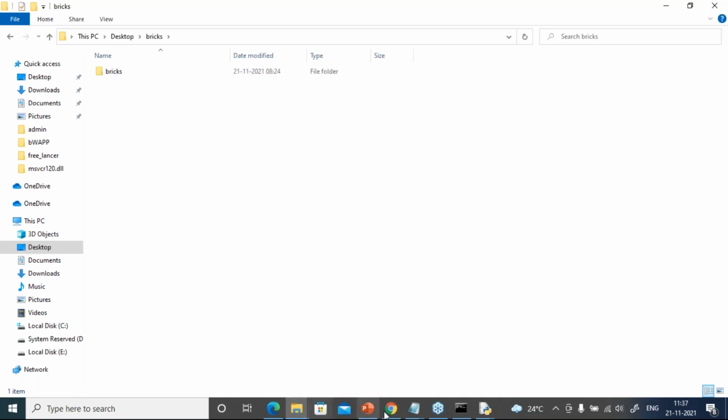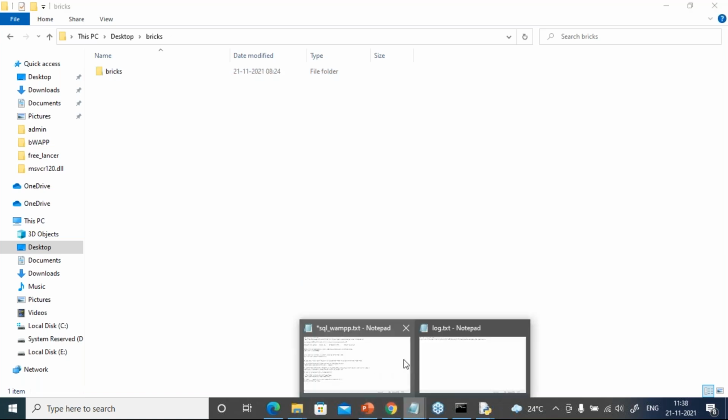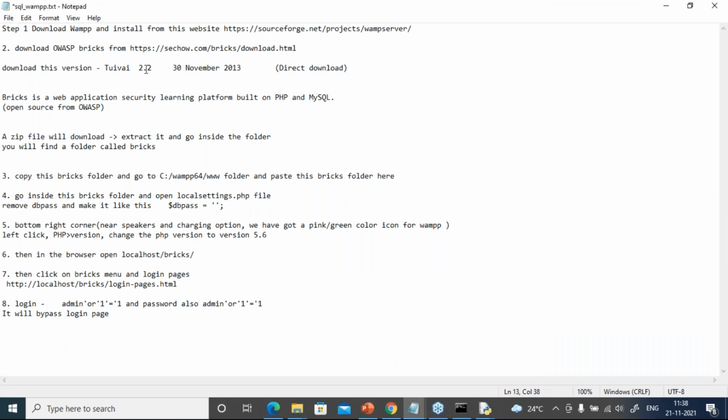Okay, copy it, and where do you need to paste it? You need to paste it in the WAMP folder. After you complete the installation of WAMP, only then you have to take this brick folder and go to this particular folder. That is, you need to move this folder now.